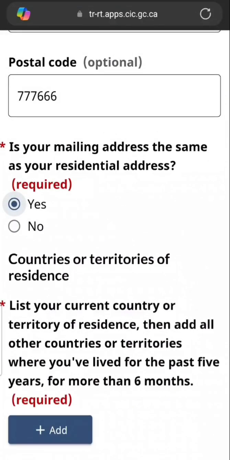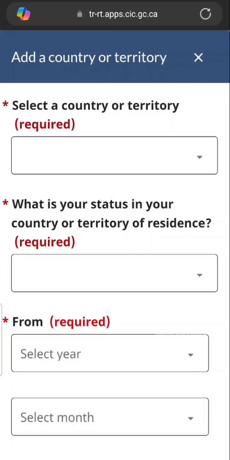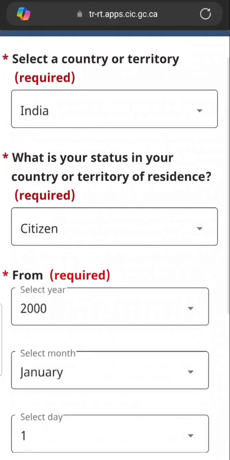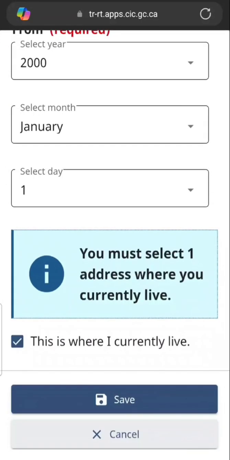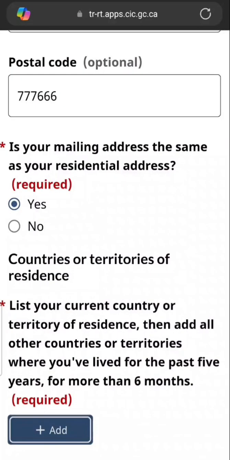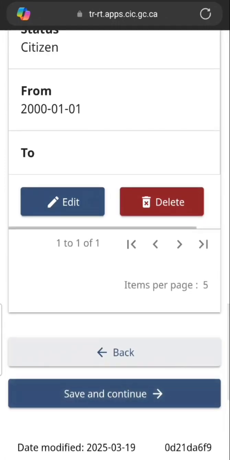List your current country or territory of residence, then add all countries or territories of residence where you have lived for the past 5 years for more than 6 months. Let's say this guy has never been out of India, so I'm just going to include India. I put the date of birth here, as I assume he's been living there since birth, and he currently lives here. I click save, and I go to next.